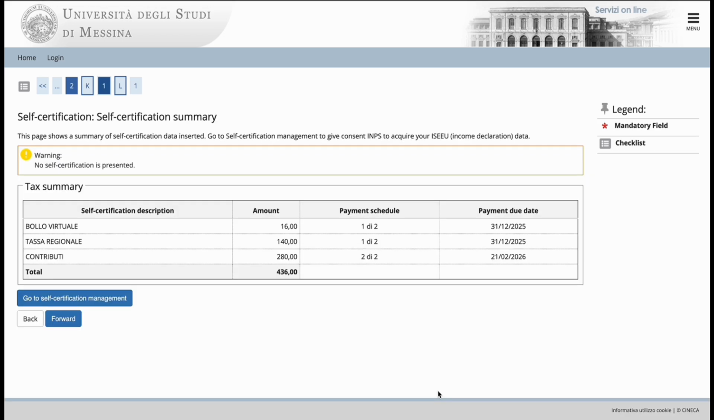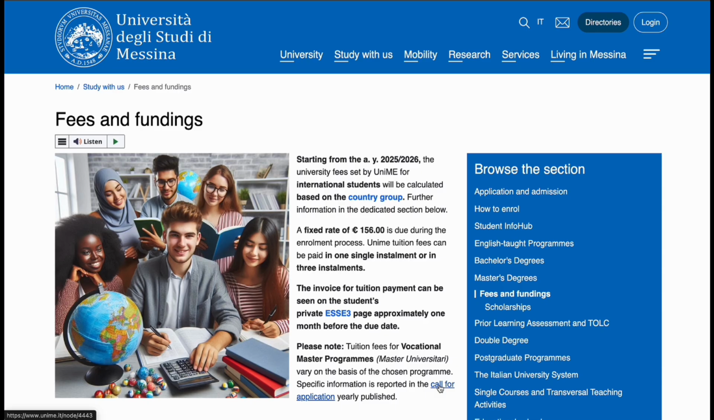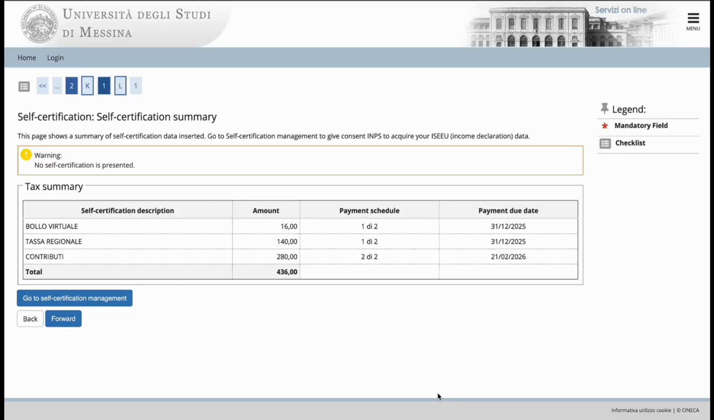At the University of Messina, tuition is paid according to your country of origin, which ranges from 156 to 506 euros. The exact breakdown of tuition divided by country of origin can be found in the description. For more information on how tuition works at our university, please feel free to check out the dedicated webpage on the UniME International website. To continue on this page, go to Self-Certification Management.